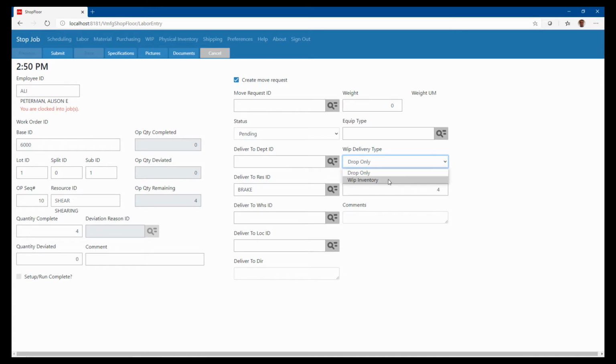Or I can choose WIP inventory, meaning it's not going to get used yet. There could be some time before this operation is needing that material, so it might go and sit in inventory. That's going to be more common if you're doing sub-assemblies, and that sub-assembly is going to wait somewhere before being needed by the main assembly. So we can choose drop only, in which case that'll be the last thing that has to happen. They just drop it off.